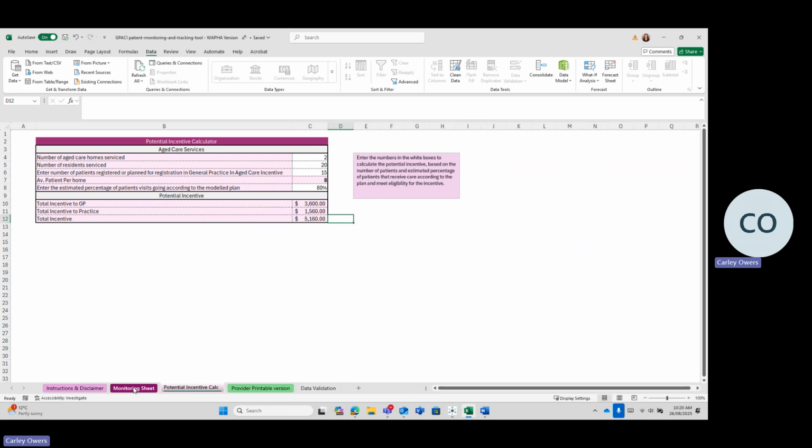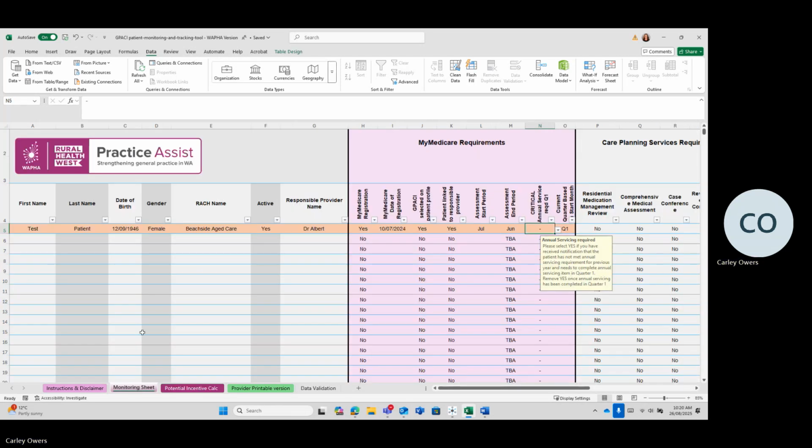Next, we can take a look at the monitoring sheet. This is where your GPACI patient database will be housed. Before we dive into each column, what it represents and how to use it, I want to highlight a helpful time-saving tip. Rather than entering patient details manually one by one, you can download a complete list of your GPACI patients directly from Proda. Once downloaded, simply copy and paste that list into this spreadsheet.